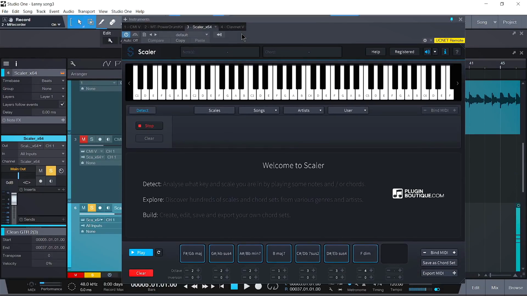Scalar is a very interesting and powerful plugin. It basically allows you to analyze what key and scale you're in by playing a couple of notes or chords into it, and then you can explore and discover hundreds of scales and chord sets, and even build and create your own custom chord sets.